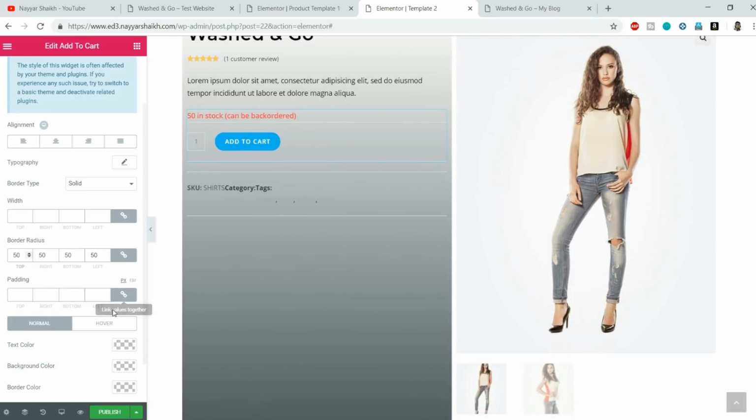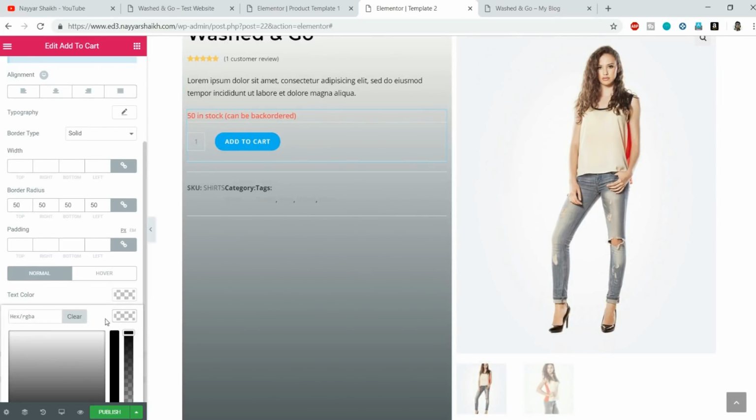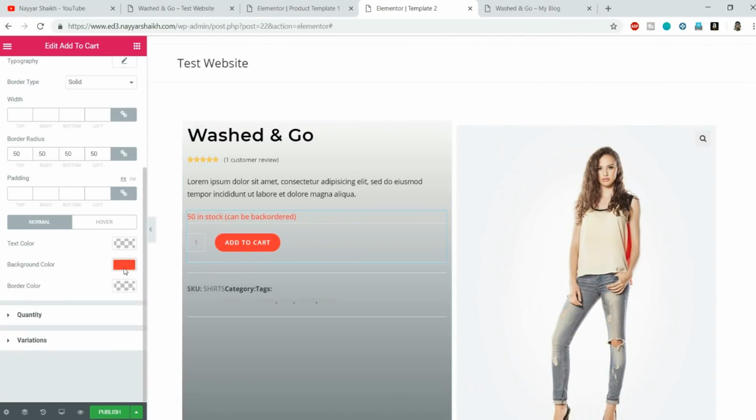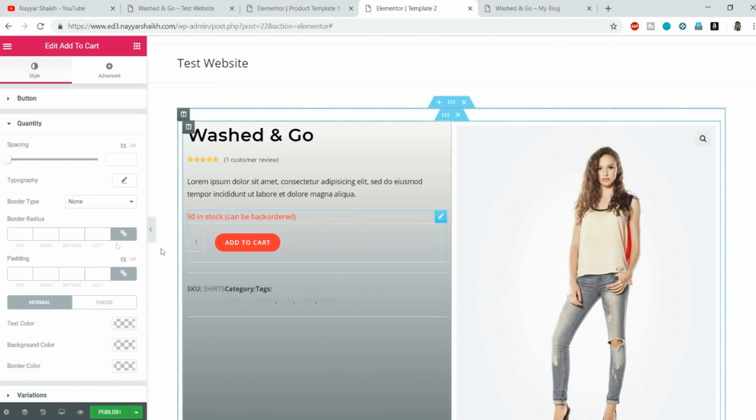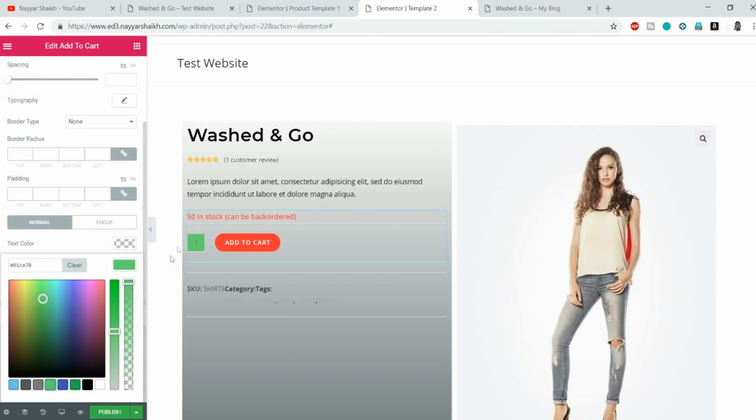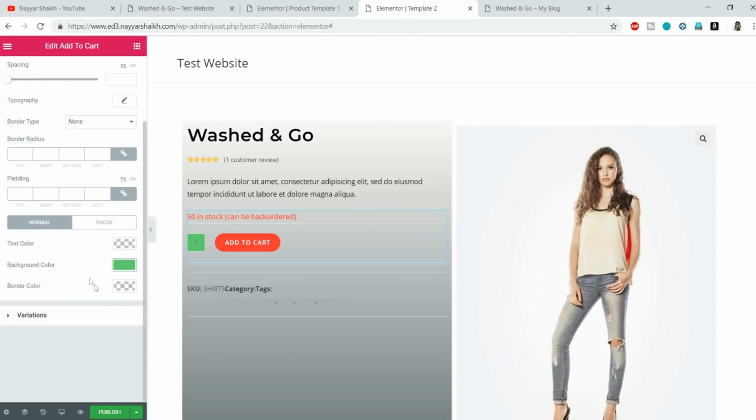You can change the color if you want. You can go to background color. You can select some different color, for example, green or red or some other color if you want. So you can do all these changes. You can select quantity if you want to make some changes to this quantity thing. You can change the background color for this one. Let's make it green. Now as you can see, it has become green.